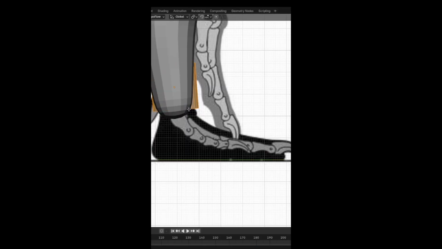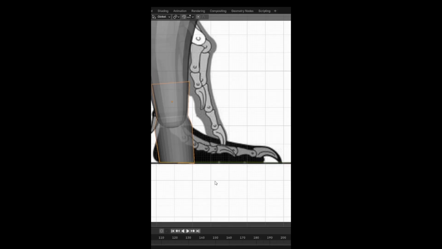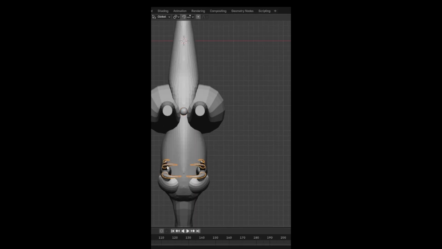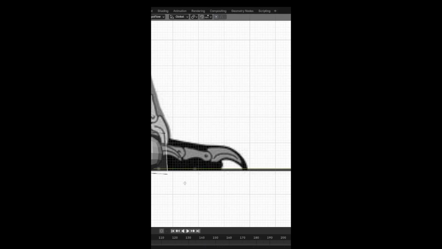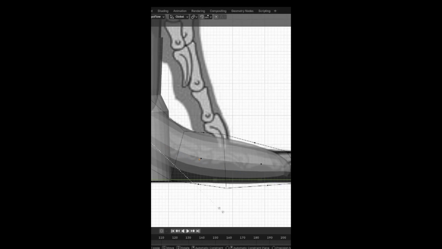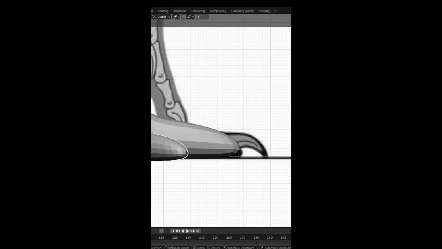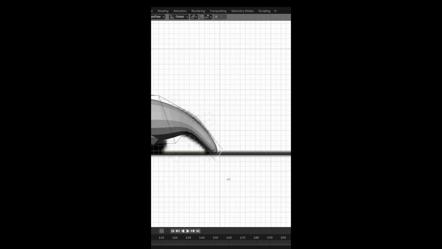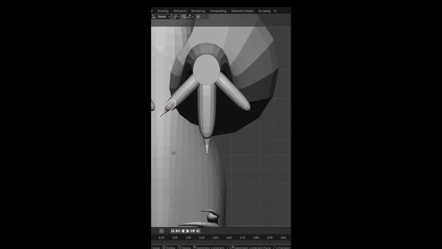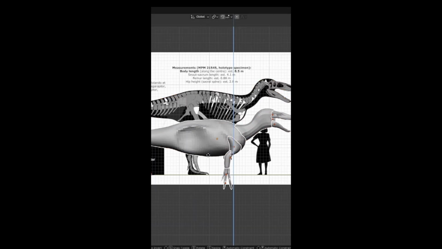Next up, block out the sole of the foot, which is pretty simple. Just modify a cylinder. Now model the toes and duplicate them. Also remember that the side toes are gonna be shorter and smaller than the middle one. And now add the claws to the feet.